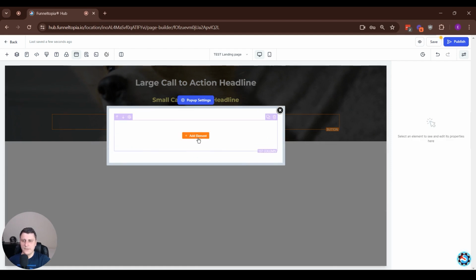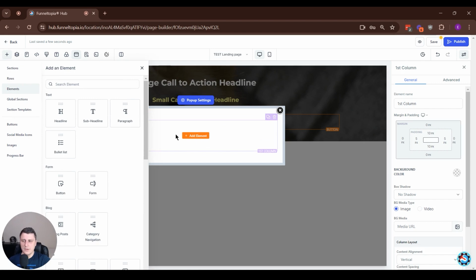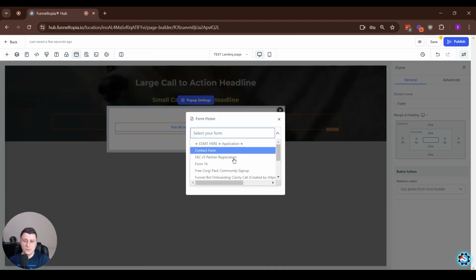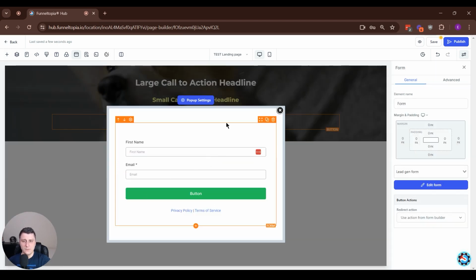Let's start again. Let's add an element, and the element is going to be a form. So let's drag it in, and the form will be whatever the form is. In this case, it was like a lead gen form, right? It's the same form. So it's going to be popping up when you click on it. Let's click on publish. Let's go preview it. Let's see whether I set it up properly.